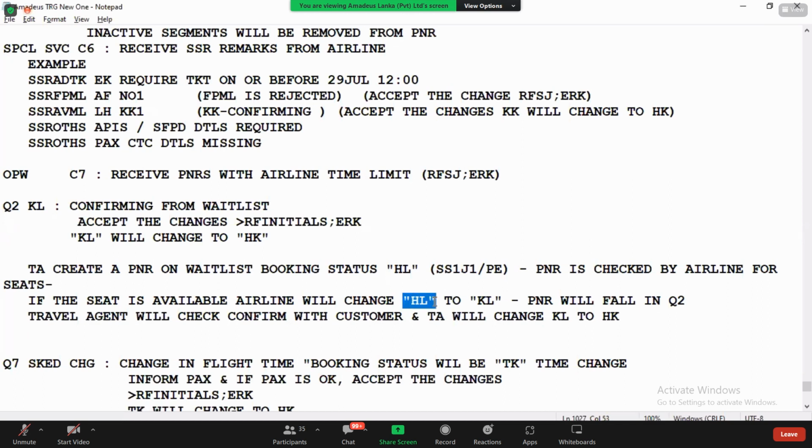HL. Okay. Now, once the airline confirms the PNR, then HL will be converted into KL. All right. From HL, it will convert into KL. And the moment it is converted into KL, it will lie in queue number 2. So that is the reason the PNR will fall into queue number 2.